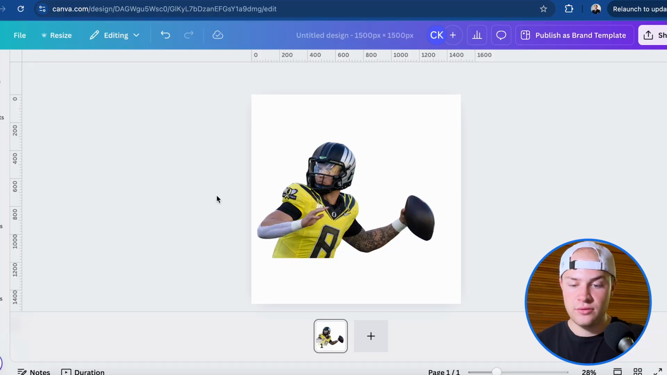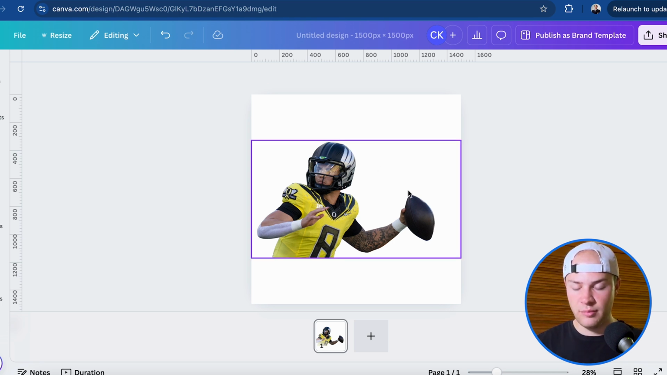Now, my favorite test to see how well of a job it did is to change the color of the background to a contrasting color. So let's go ahead and do that. So what I'm going to do is we've got our image, and then we've got our white background. So right now it's kind of hard to see if it missed things, if it took away maybe part of his helmet up here, maybe part of the football.